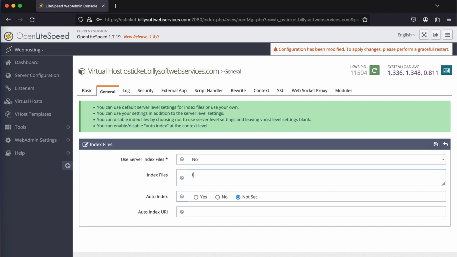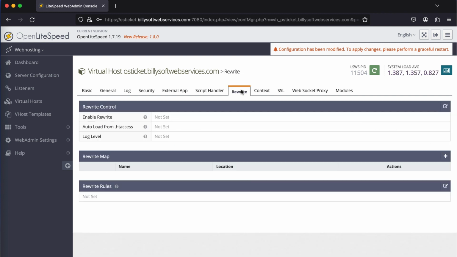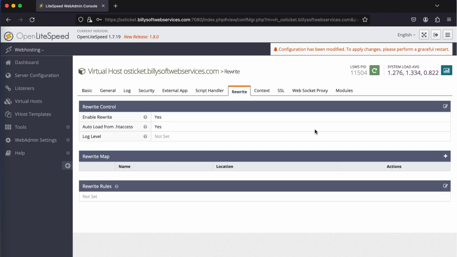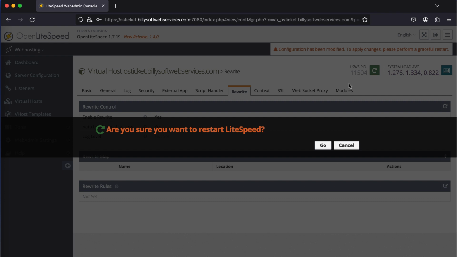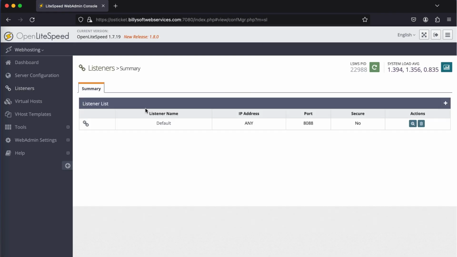So you can edit the index file section and then specify the index files that the web server should look for. So click on save and then click on the rewrite tab. Set enable rewrite to yes as well as auto load from the .htaccess to yes, and click on save. So I'm just going to restart LiteSpeed for the changes to take effect.